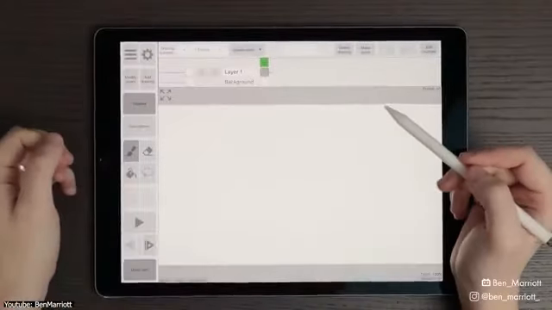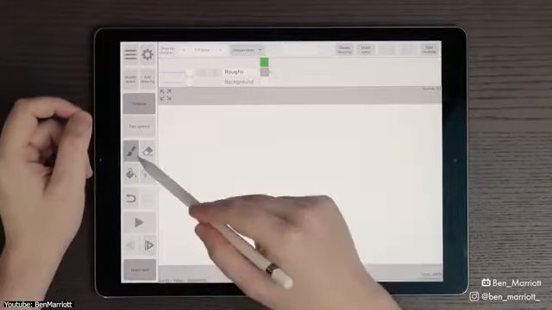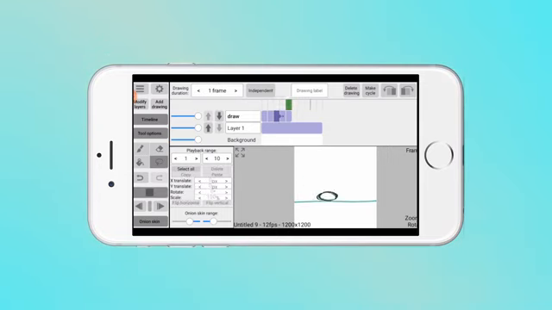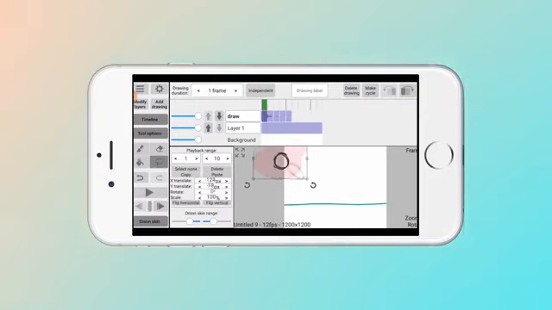Following Flipaclip's example, figuratively speaking of course, Rough Animator has a very minimalistic and simple design. Considering it is a mobile app, we see why this is a trend in these apps, as limited screen size calls for a simple design.